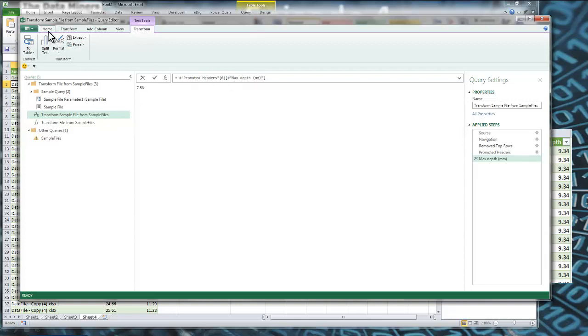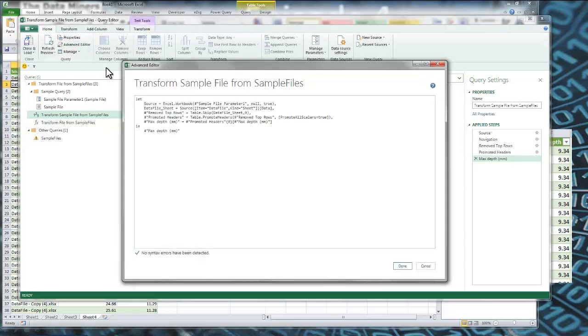So I'm actually going to pop into the advanced editor now, and this is where things may get a little more confusing if they haven't already been confusing. What I'm going to do is take data from a previous state, pull it forward, and hold on to it in a local variable.